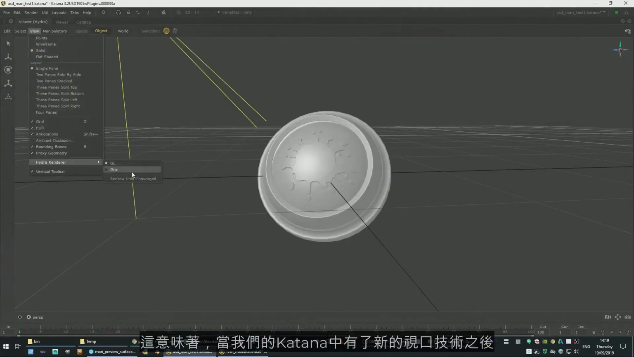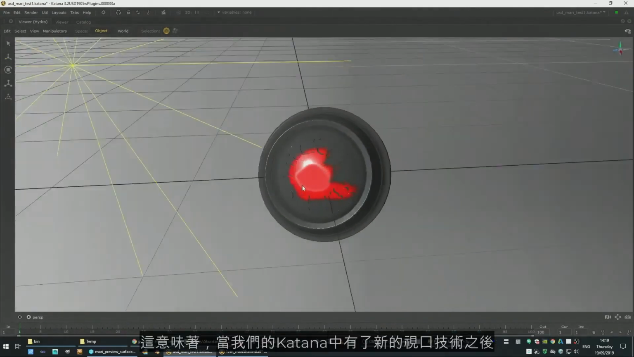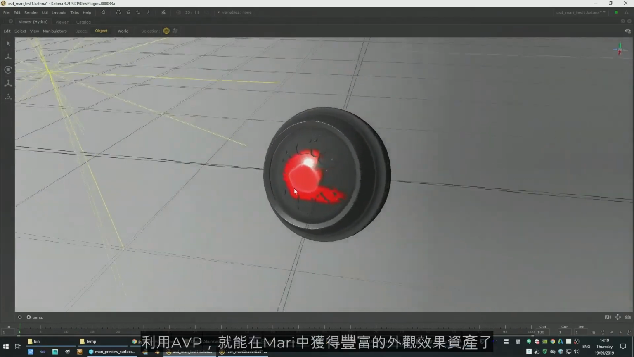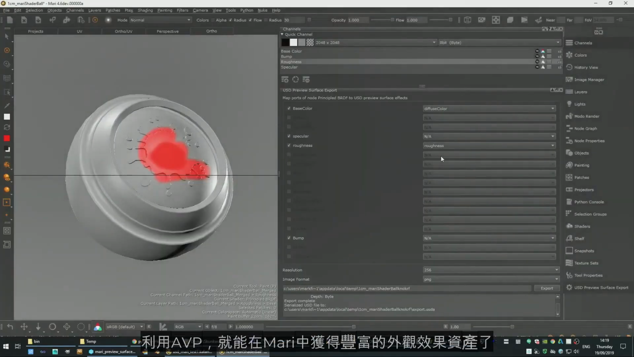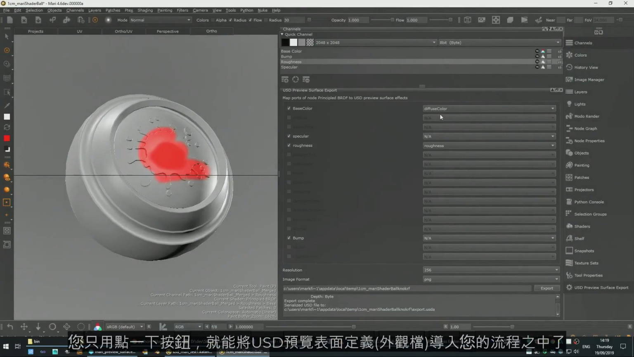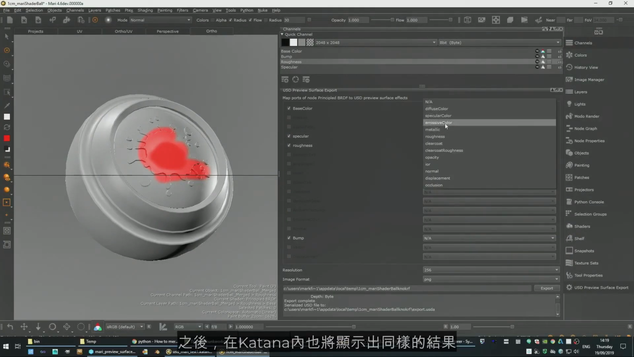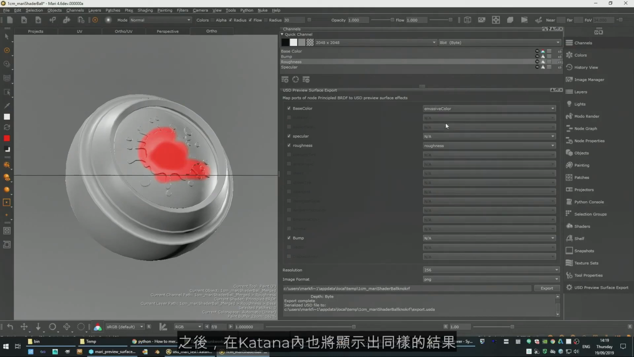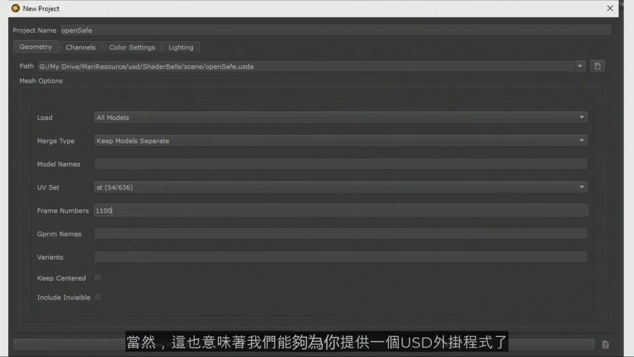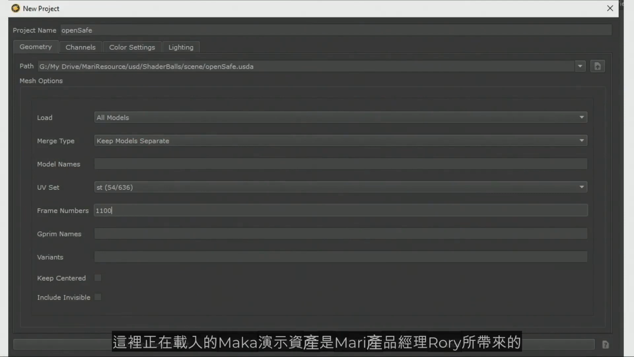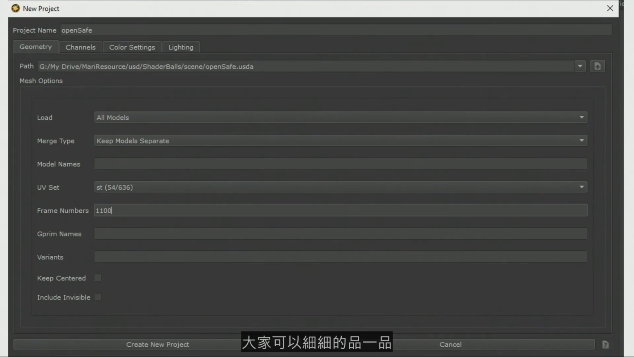What does this mean? It means when we have the new viewport tech inside of Katana with AVP, you are going to make a rich-looking asset in Mari, and you're going to be able to push-button export that into your pipeline with a USD preview surface definition that then shows the same results inside of Katana. Also means that we're going to be able to provide you a USD plugin. So here we are loading one of the demo assets that our Mari product manager, Rory, has conjured up. So you'll be able to consume this.